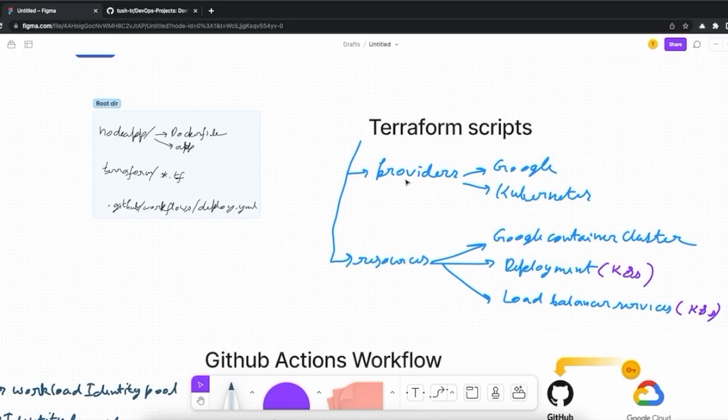So now let's go through what Terraform configuration we need to add into the Terraform script. These are some providers and resources we need to add, right? Which providers do we need? We need the Google and Kubernetes providers. The Google provider we need for creating the GKE cluster, because we need to deploy our application on a GKE cluster. Another provider is Kubernetes, because we need to deploy our application using a deployment object on Kubernetes and a load balancer service also, right? For that we need the Kubernetes provider.